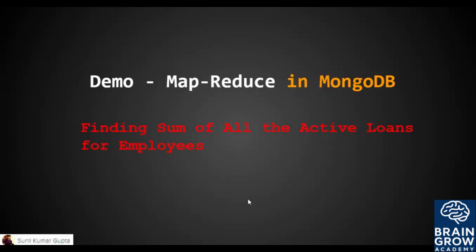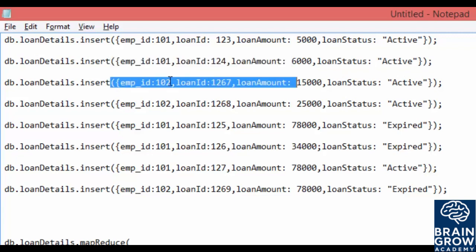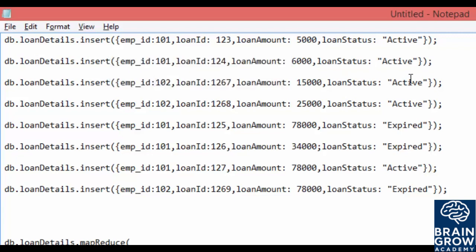So let's get started. So for this I have created a collection with the name loan details, and with that I'll be writing the query. So for this I have created this collection which is loan details, and I'm inserting employee ID, loan amount, and loan status, active. There are different loan IDs and different employee IDs, and for each loan there is a loan status field that is having active or expired.